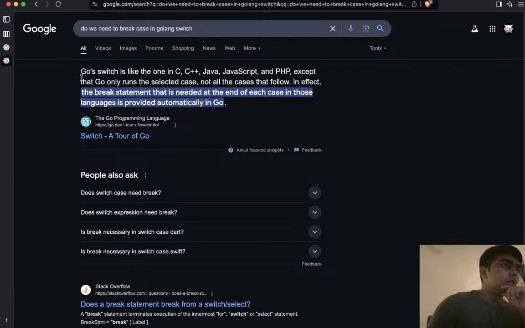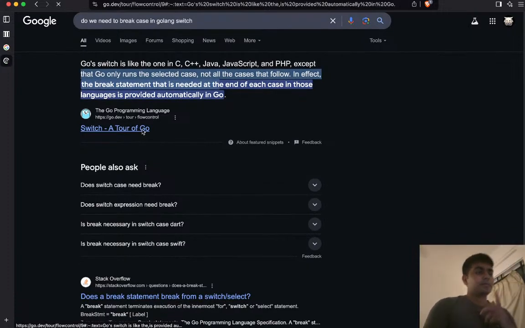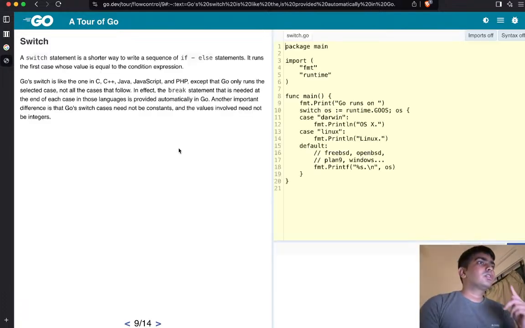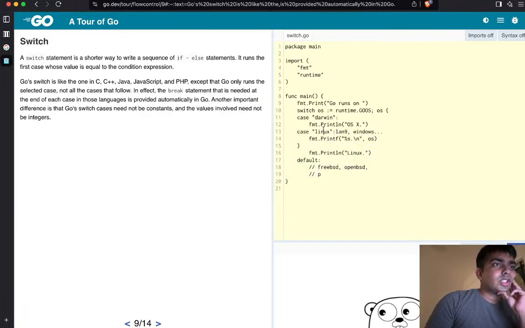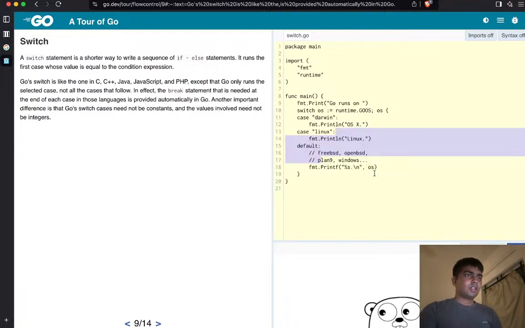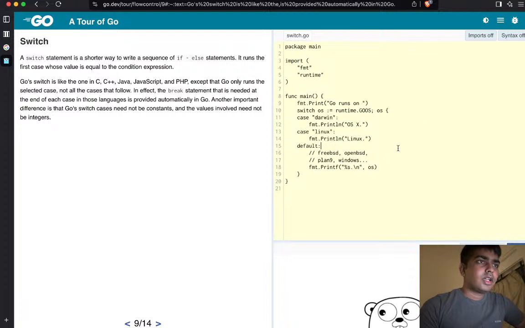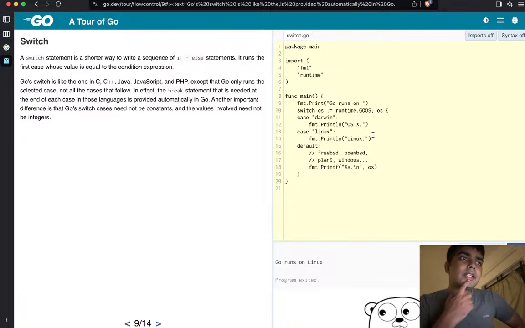Okay, except that Go only runs the selected case, not all the cases that follow. So yeah, this is the best part, and this is what I suspected in Golang. If you actually do this and run it, Go runs on Linux, and it doesn't execute anything despite not having any break statements.